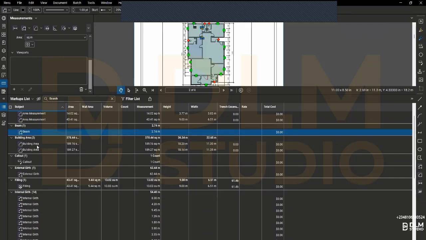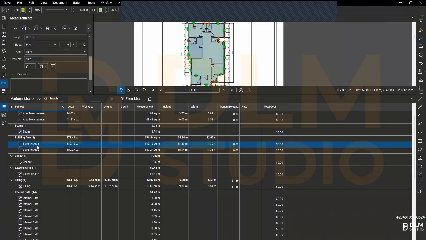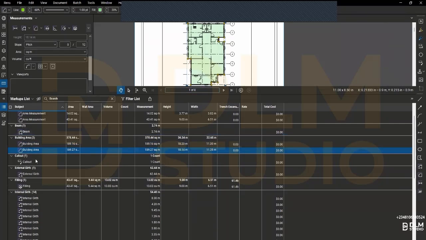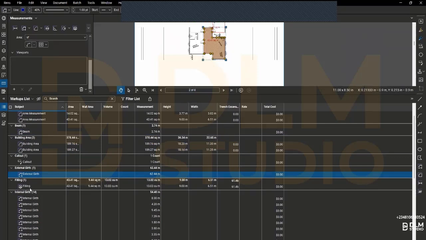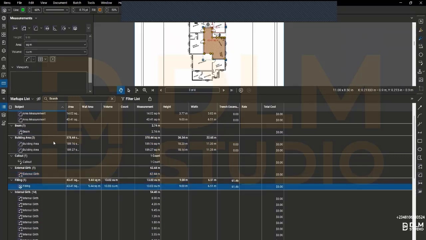The next part is the building area, which is here. So if you click on something, it shows you what it's referring to. It's now that. And the total quantities are always up here. For this filling, this is it here. For building area, because that's more than one.